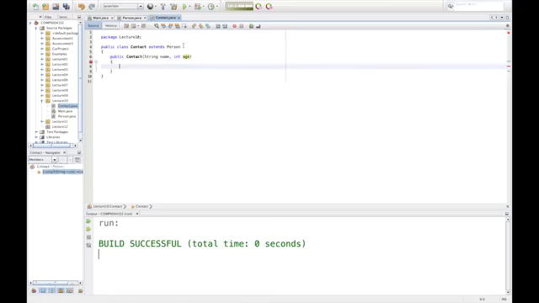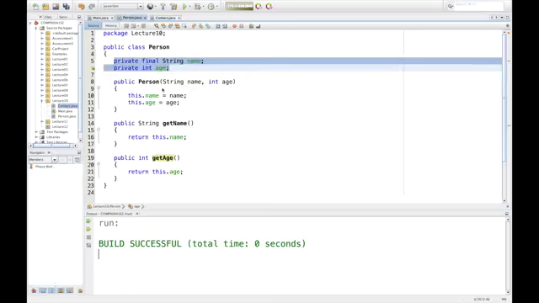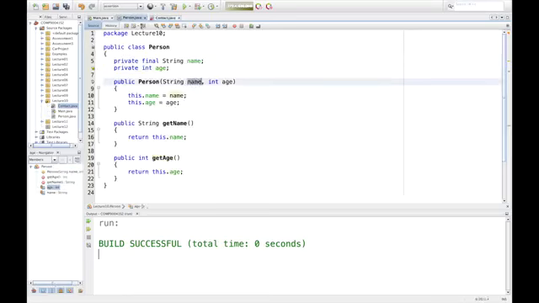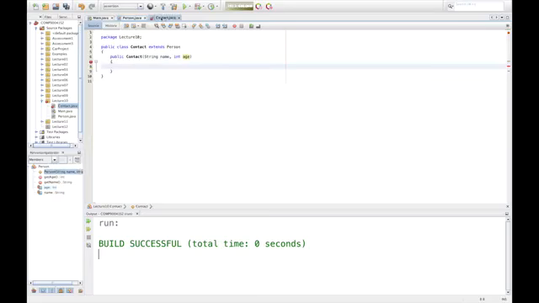And because we're extending person, the first thing we have to do is provide the parameters that the person class expects, which is a string and an int. So let's provide a string and an int to that, and we do that by calling the super, which simply calls the constructor from person, and we provide name and age, which is a string and an int.